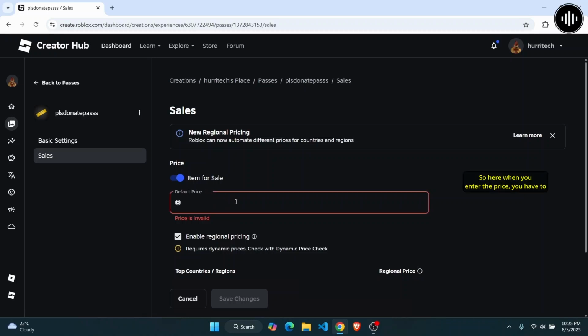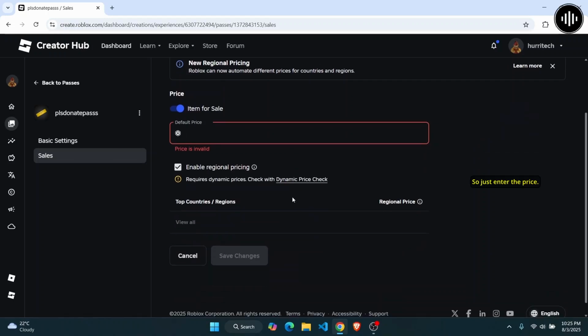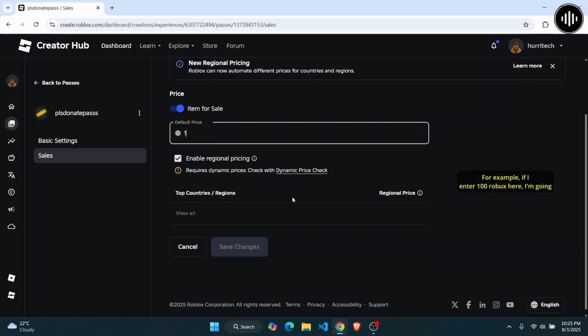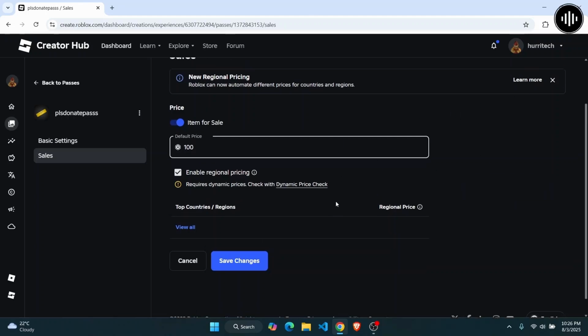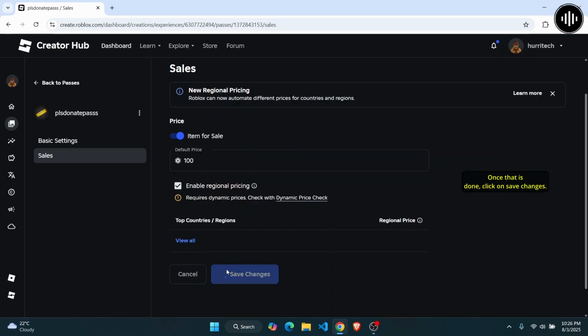So here, when you enter the price, you have to note that you are going to get 70% of the Robux, and the remaining 30% is going to go to Roblox. So just enter the price. For example, if I enter 100 Robux here, I'm going to get 70 Robux, and the remaining 30 Robux is going to be for Roblox. Once that is done, click on Save Changes.